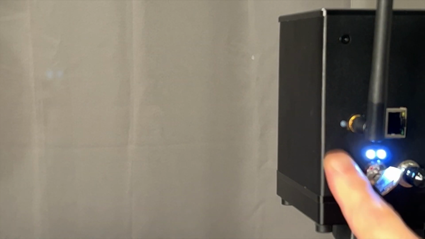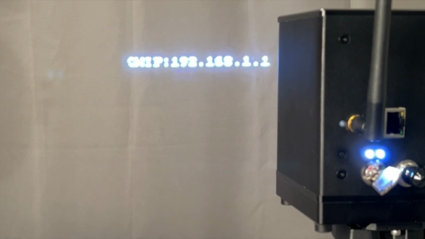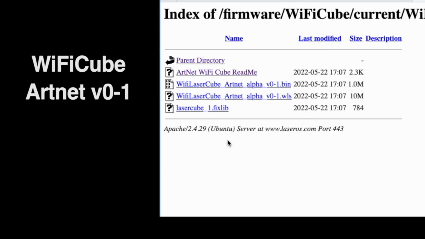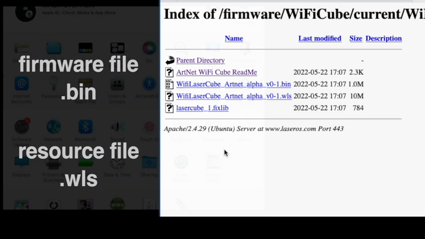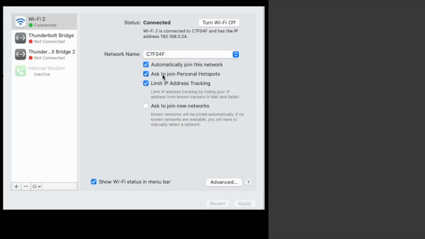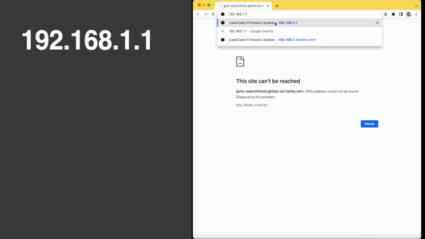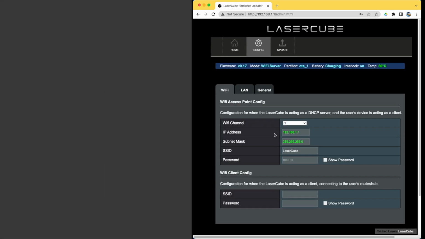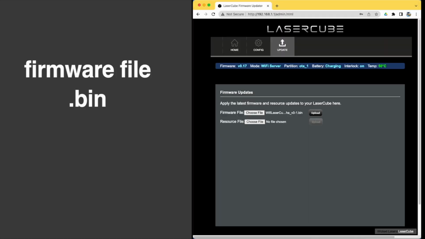Okay, the first thing that you want to do is make sure that you're in Wi-Fi server mode by pressing this button. And also make sure that you've downloaded the latest Artnet firmware and resource file from the link in the description below or Wicked Laser's website. Then you want to connect to your LaserCube's network and then enter this into your browser and log in to the LaserCube. Now you're going to hit this update tab and you're going to choose first the resource file.